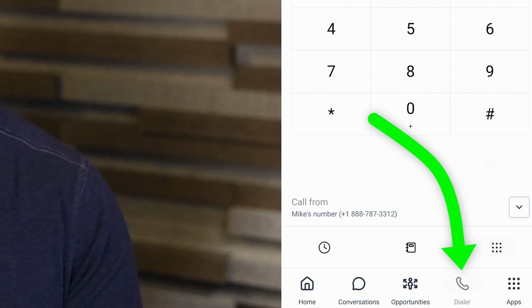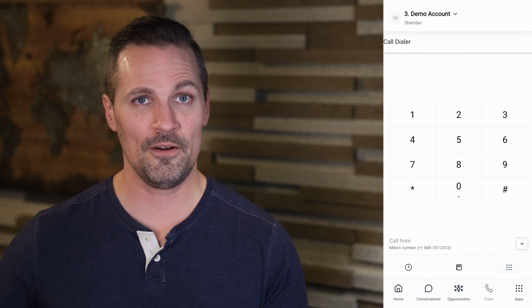Now, if you want to go over here to the dialer, this is where you can make a phone call from your business phone number.